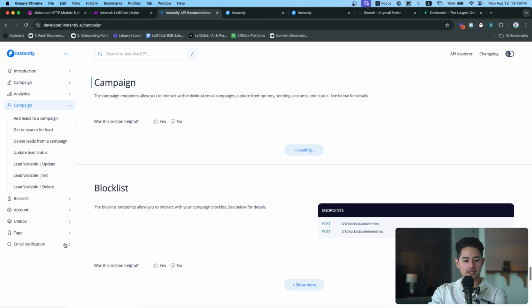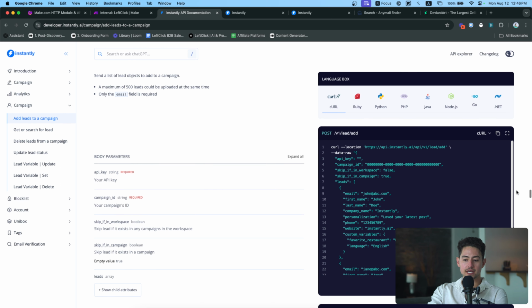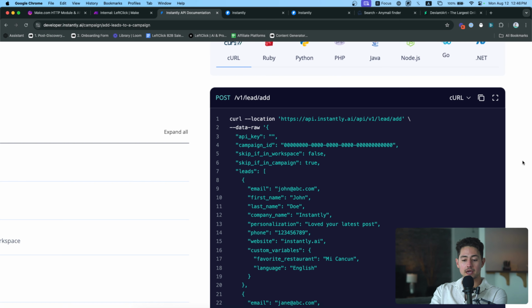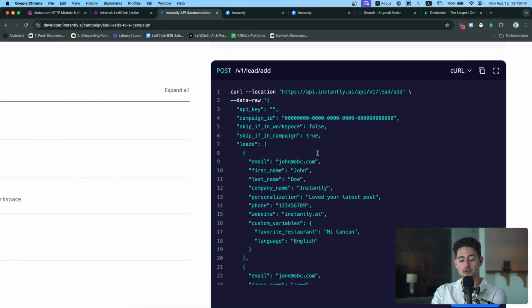So let's see here. I go to campaign, add leads to a campaign. Yeah, so this is what I want to do. This is probably a little bit more realistic of a function, so let's go for it. Now, you'll notice that although the test function was a GET, to actually use the API, it looks like you need to use POST. So there's a little bit of a difference there. And there's also a ton of data here that we feed in, which is a lot more complex than anything else that we had to do before.